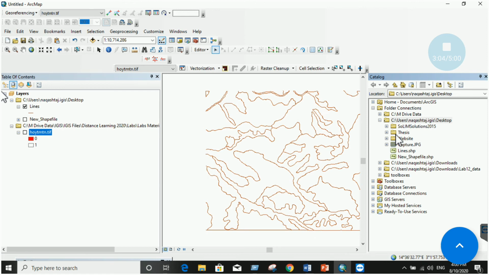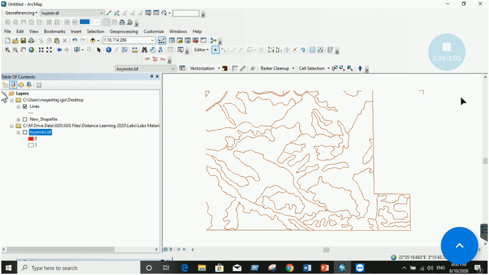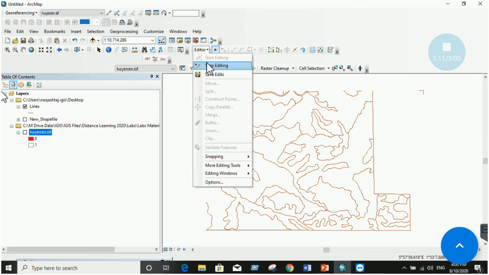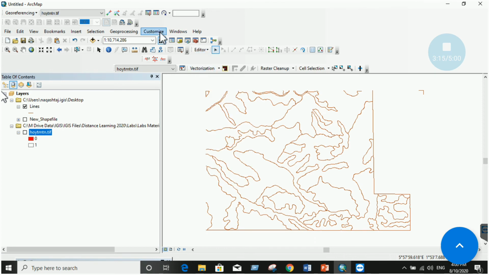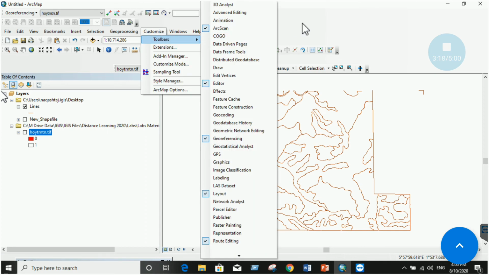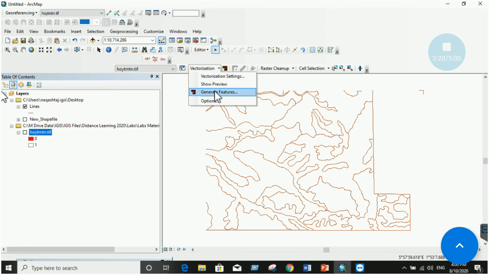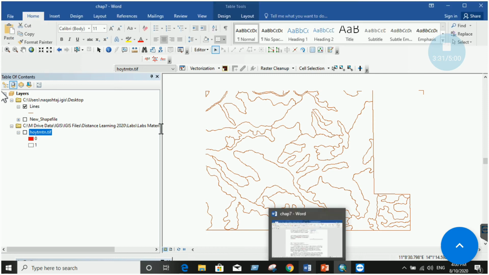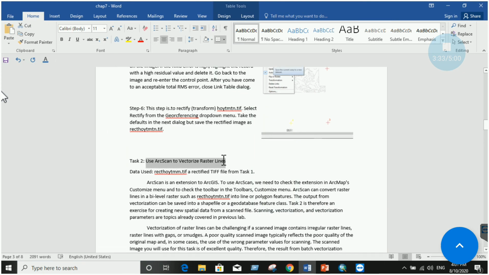We created a new shapefile, and we selected a type of lines, polyline, and after selecting we started our editing from start editing, and then we selected ArcScan, and in ArcScan we have selected generate features. So the generate features tool scanned all those small dots into proper shapefile lines. So this is our second task, that was basically using ArcScan to vectorize the raster lines.